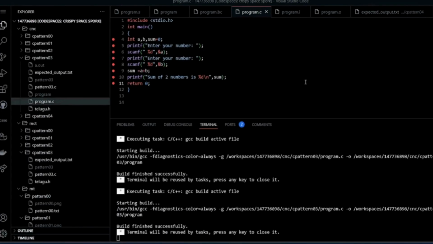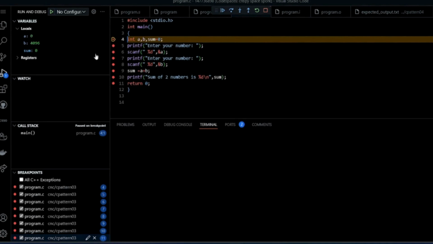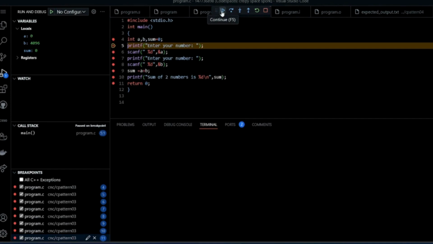Let us see the steps involved in debugging a sample C program. Here we have to add breakpoints by clicking at the left side beside the line number. Now press F5 on the keyboard to start debugging. You will see the variables a, b and sum on the left side that you have defined in the code. Now b already has 4096, which is a garbage value predefined before. Now click on continue. The next line will be highlighted in red.